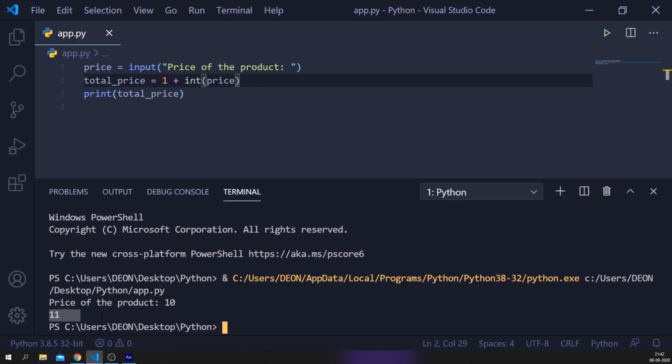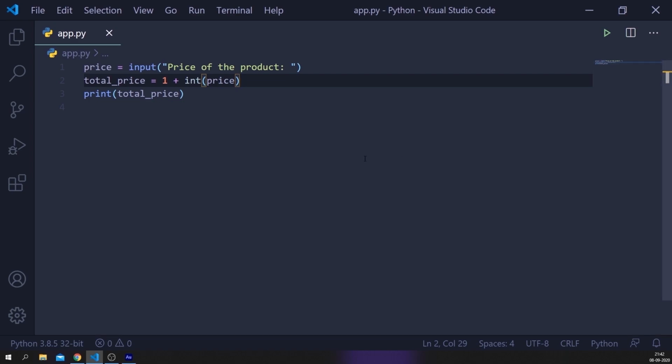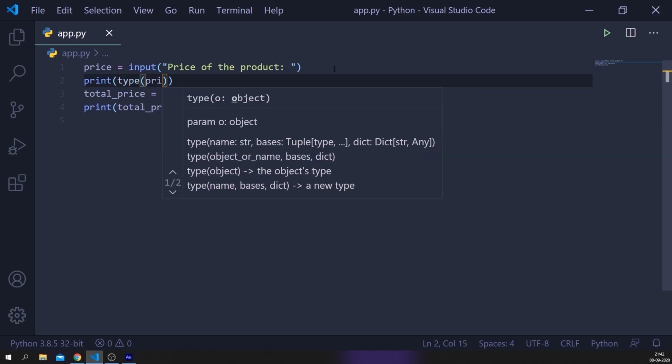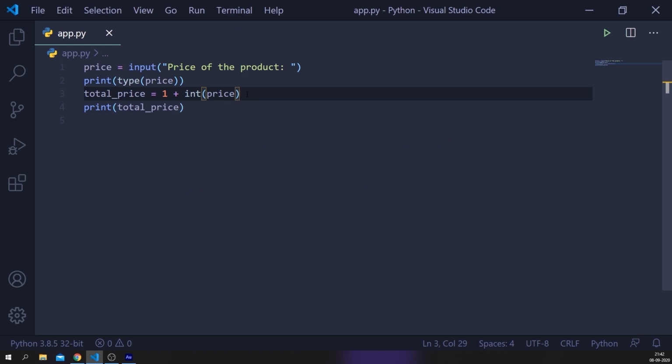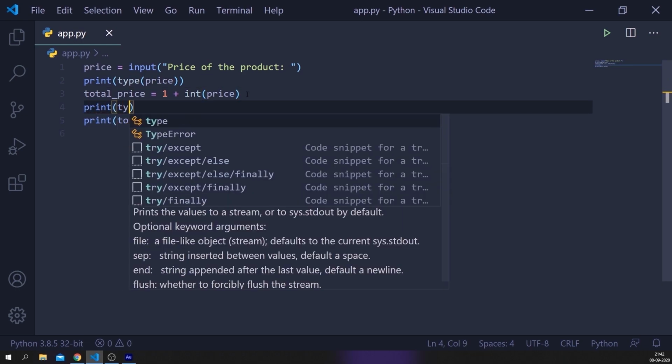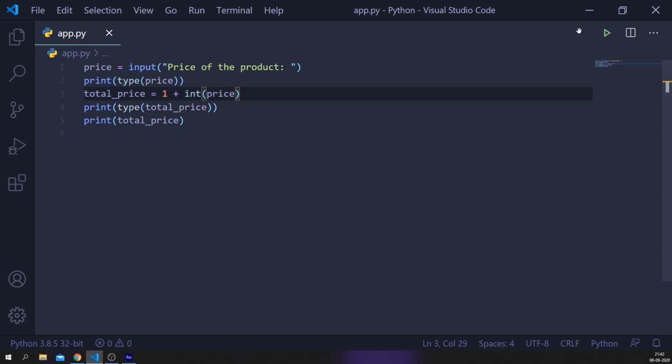In Python, we have a useful function for getting the type of a variable. For example, let's print the type of price. So right after line 1, let's print. Here I am going to call another built-in function called type. And now let's pass price. Now similarly, after line 3, we'll print type of total price.